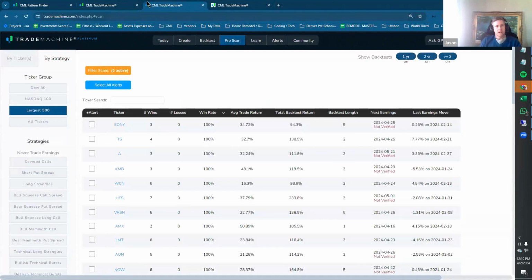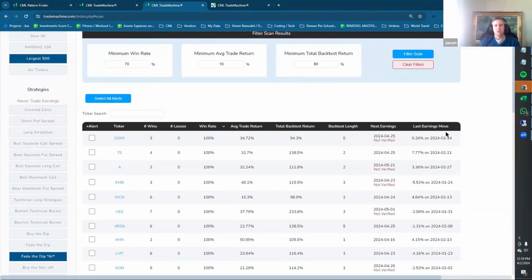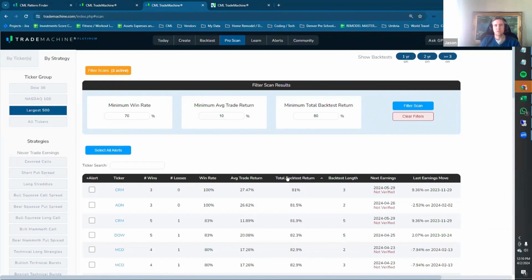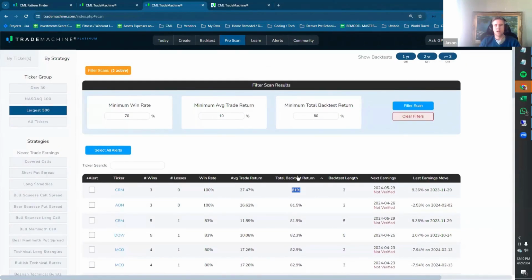Once you apply that filter, it stores these settings in the background. So if you come back to the page, it's still going to show that you have these 3 active filters. If you ever want to change them, you can just click here. You can also clear the filters with this button. But when those are active, it'll apply that filter to all of these scan results. And so we have minimum total backtest return set as 80%. And you can see when we sort this column from minimum to maximum, it starts at 81% as the total backtest return. So you can apply these across the board to narrow down the strategies that you're looking at.